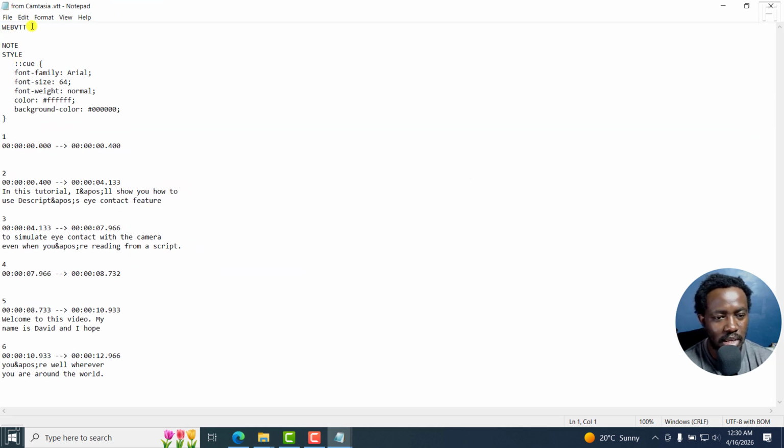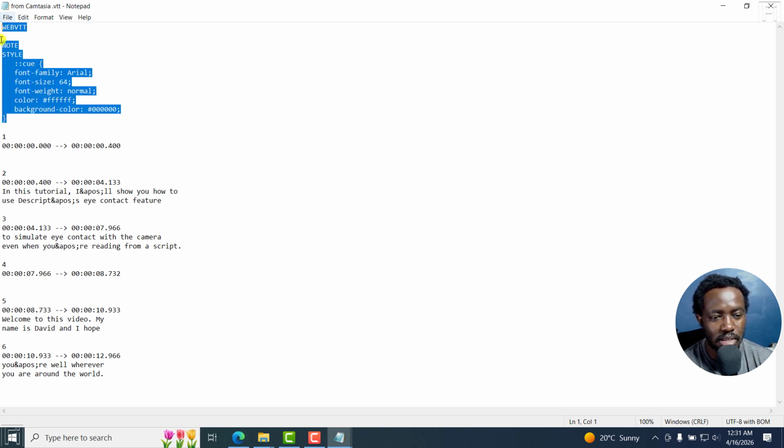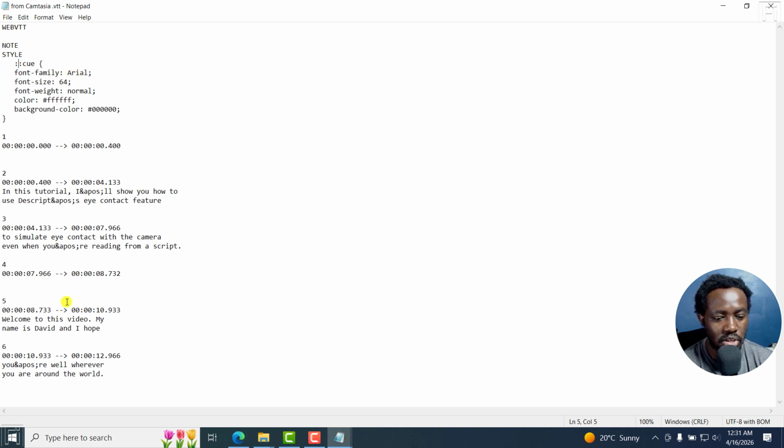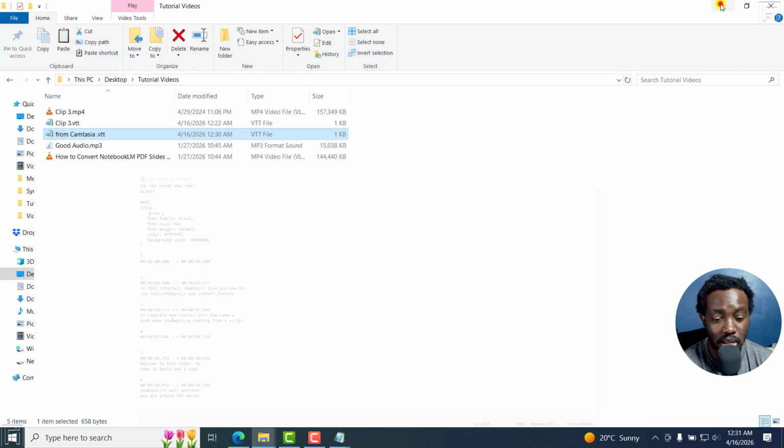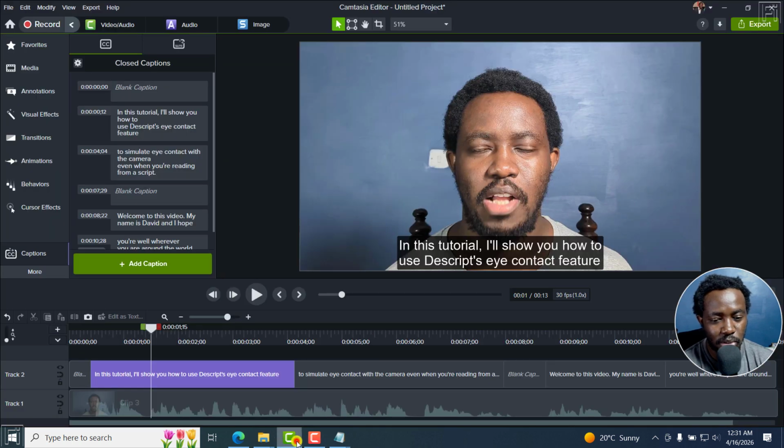See what happens. It gives you the web VTT, and then gives you a couple of notes: the style, the queue, the font family, the font size, the font weight, the color, the background color, etc. So these are some things that you can edit to your liking, and the changes apply to your VTT subtitles right there. So that's also another very good addition in Camtasia.